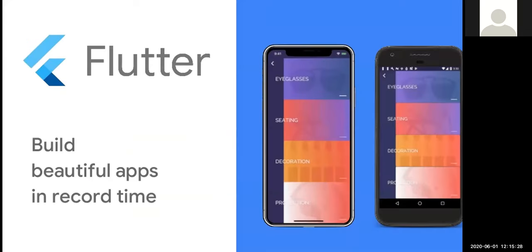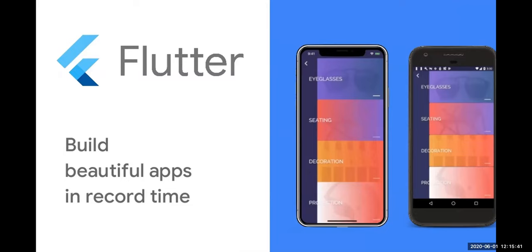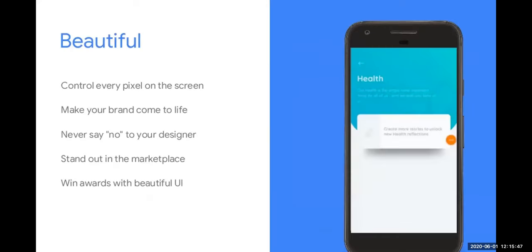Flutter is Google's SDK, built by Google and maintained by them. This is an open source project. It is open source. It is free to use. You can go to GitHub and see the whole source code of Flutter.